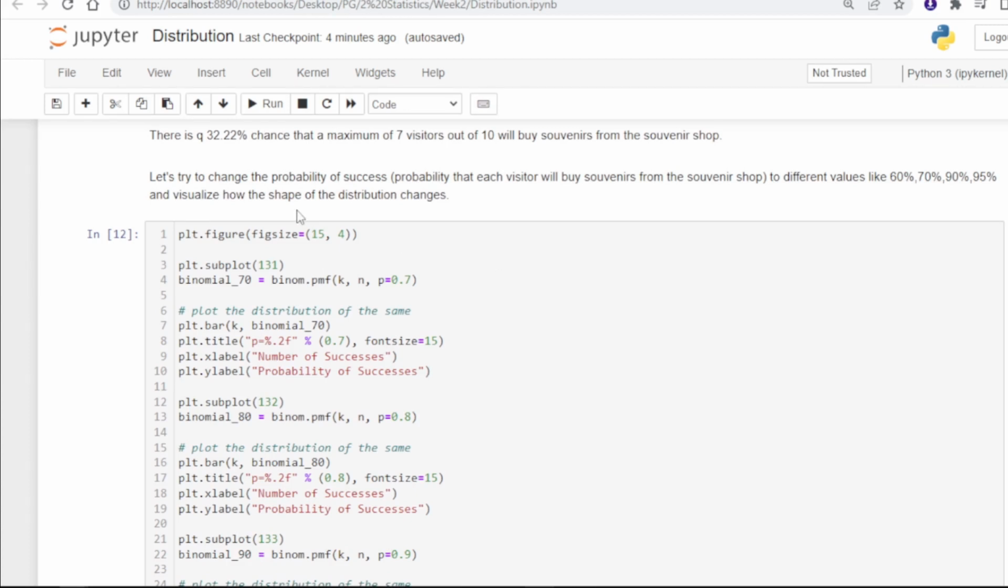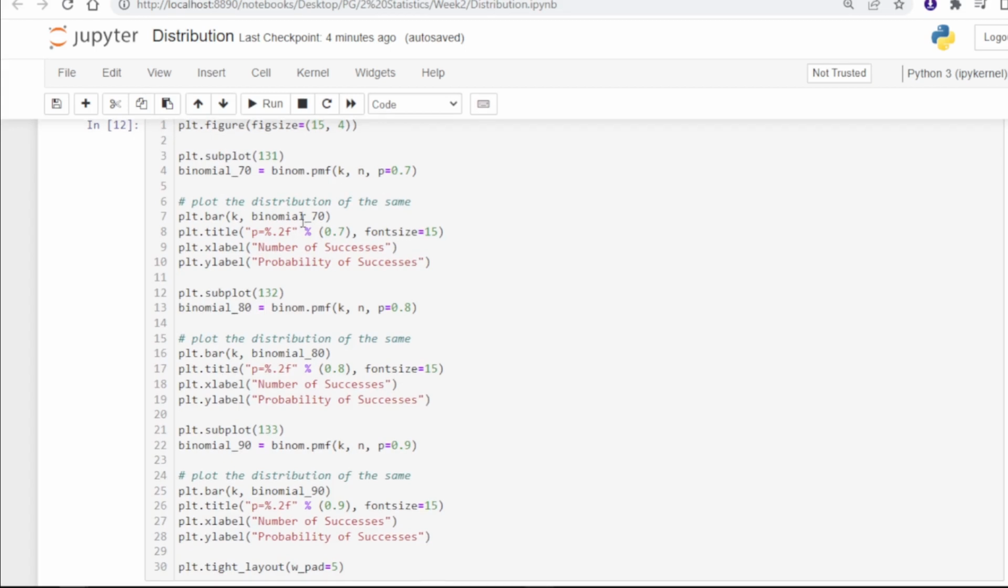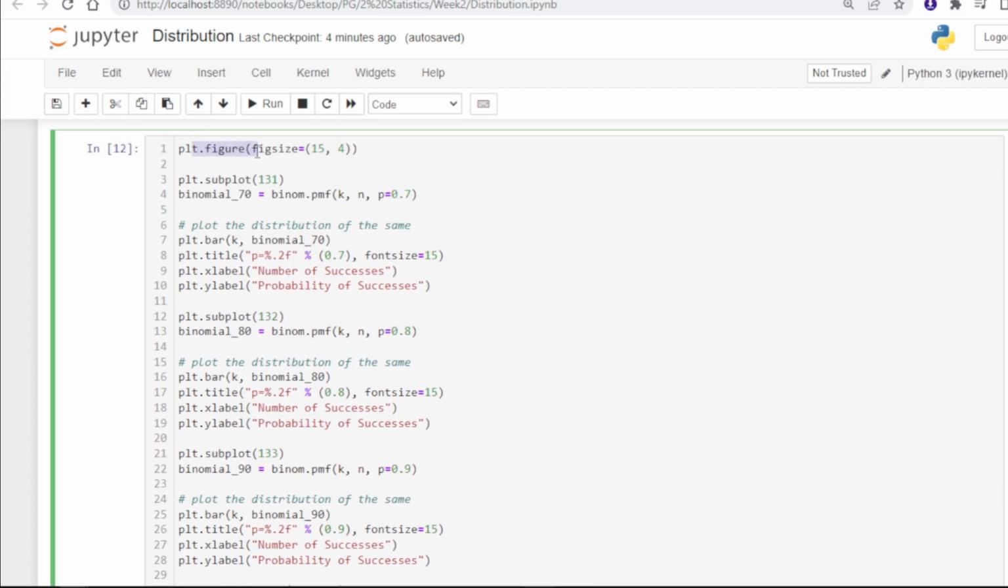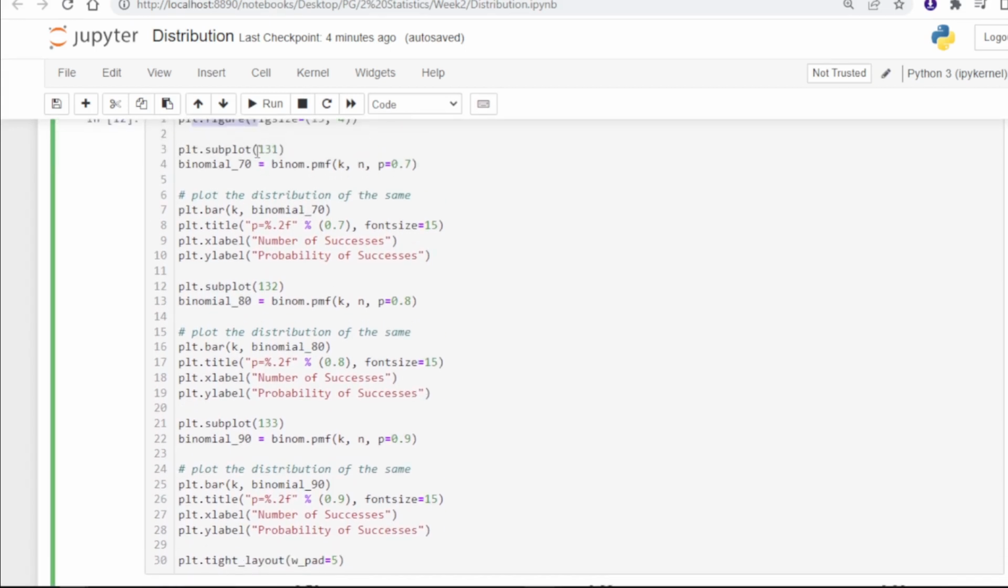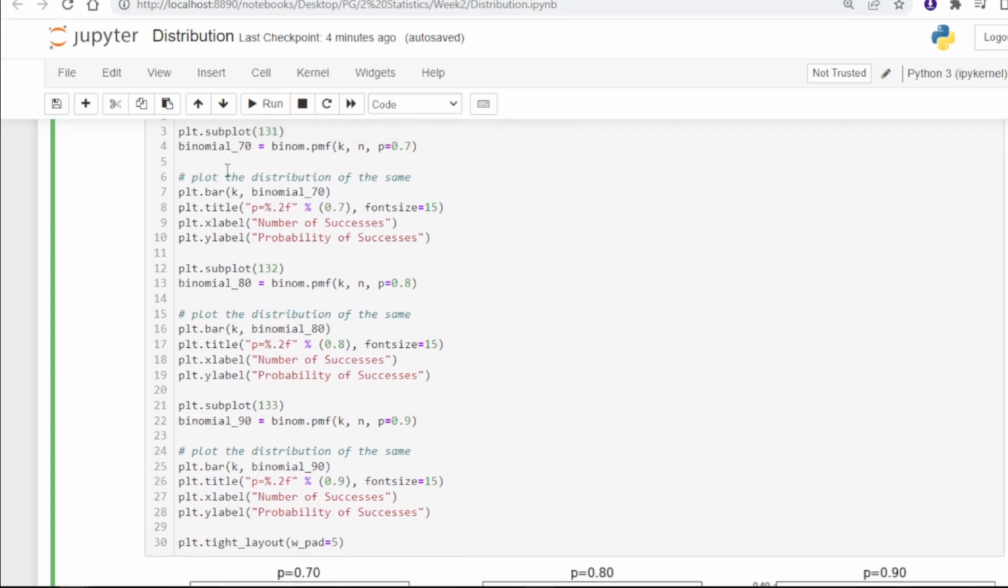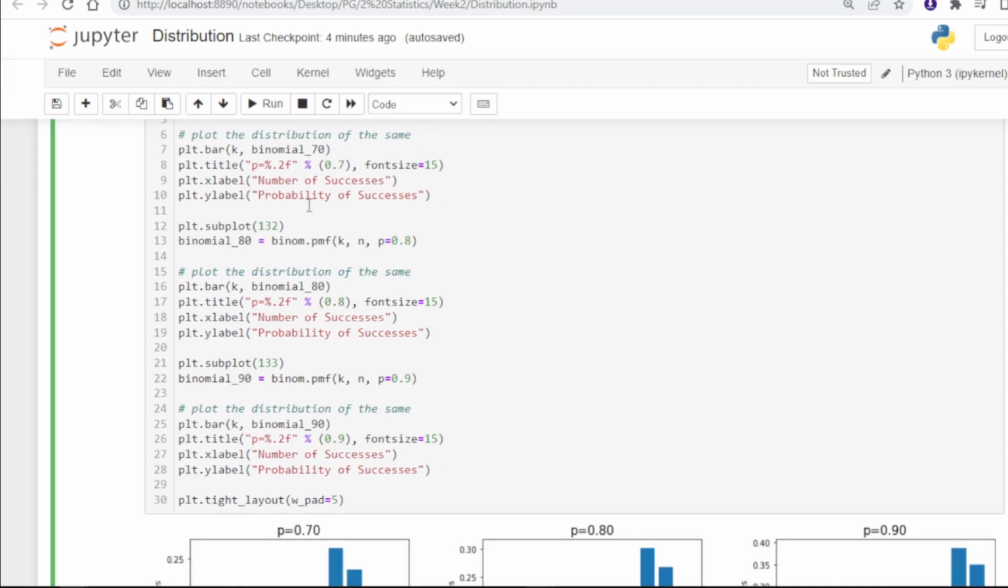So let's try to change the probability of success, the probability that each visitor will buy a souvenir from the souvenir shop, to different values like 60%, 70%, like that, and visualize how the shape of the distribution changes. So again we are getting the figure to plot, and here we are subplotting it. If we tell it that it is binomial 7, just take the p value 0.7 and get the PMF function, right?